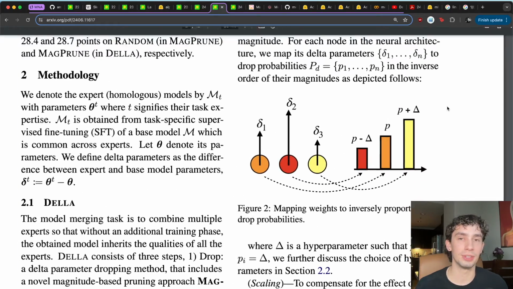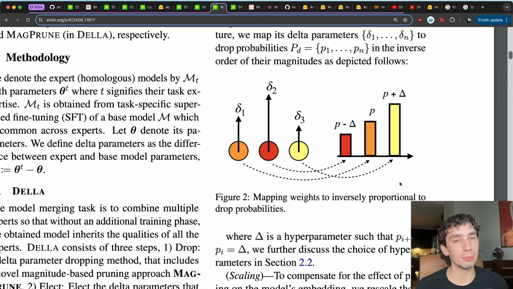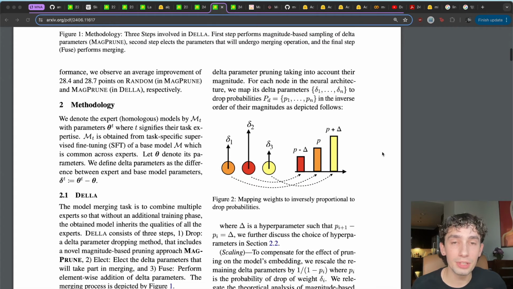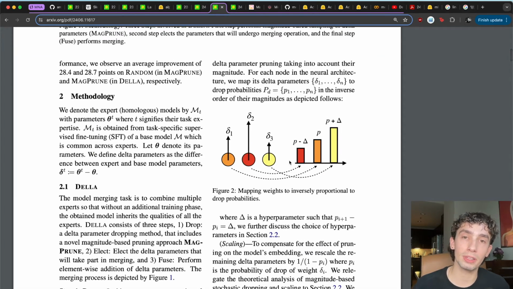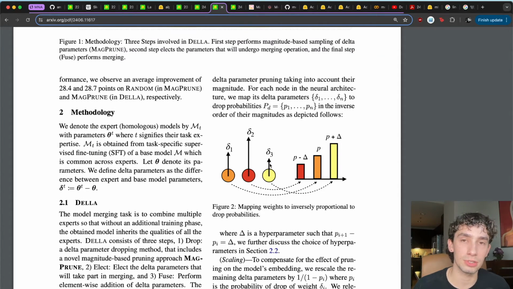If we go down to this figure right here, we can see a little bit of what that means. A vector with a larger magnitude has a smaller probability of actually getting dropped, and vectors with smaller magnitudes have a higher probability of getting dropped. Once those probabilities are calculated, they go through each one and flip a coin with a Bernoulli distribution of that probability to choose whether or not to randomly drop it. So it is more likely for the smaller magnitude vectors to be dropped and less likely for the larger magnitude vectors to be dropped.